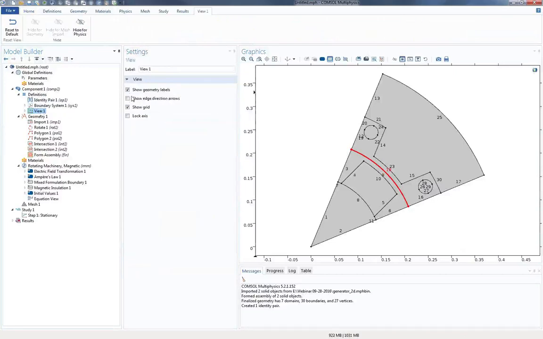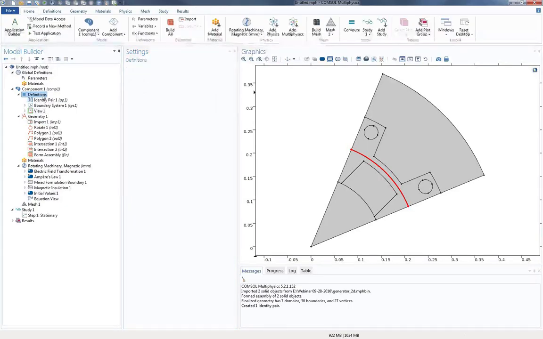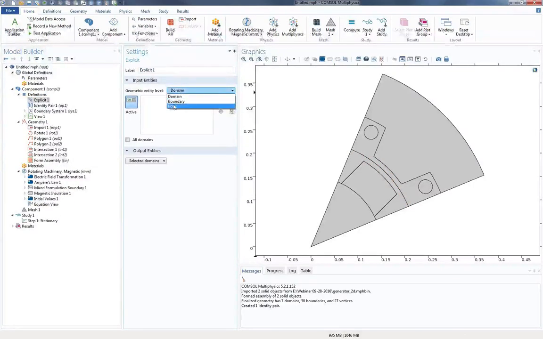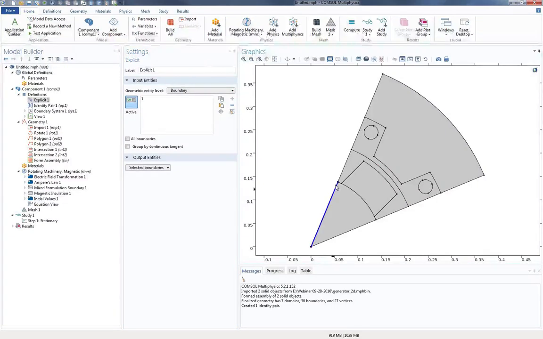Then I will not need this one, so I'll just disable this. Now, once we take care of the identity pair, I'll just quickly do selections for the boundaries that I'll later on use in the meshing and also in the physics setup. So right-click selections, and then do the explicit selections to the boundary. Let me just click the boundaries, periodic boundary condition on the rotor, and name this as periodic boundary condition on rotor.